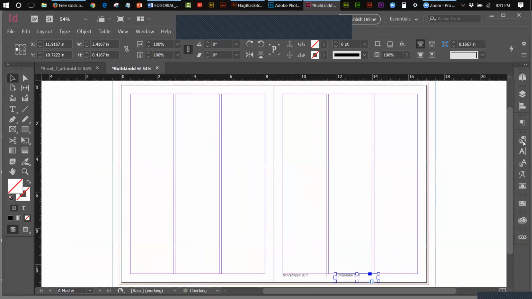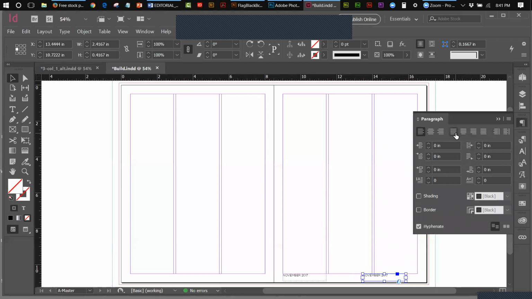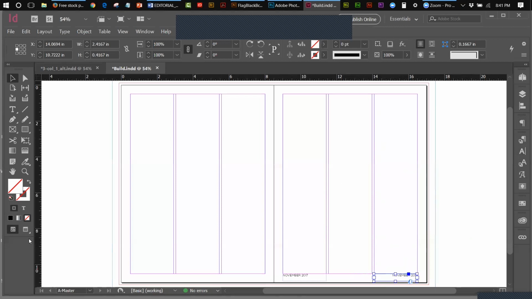And if I want, go to the paragraph panel, not the paragraph styles, but the paragraph, and I have this set to left align. I'm going to set it to right align. And now the thing is aligned to the right side of the box, and I'm going to move it over, and I'm going to close this off, get my zoom tool so we can come in here and see what I'm doing.